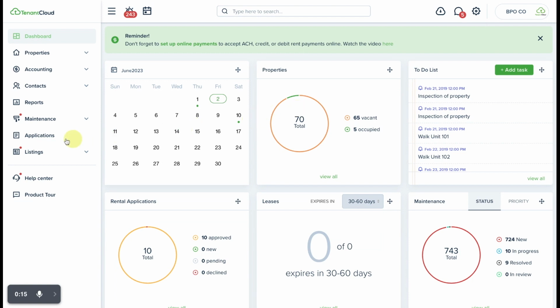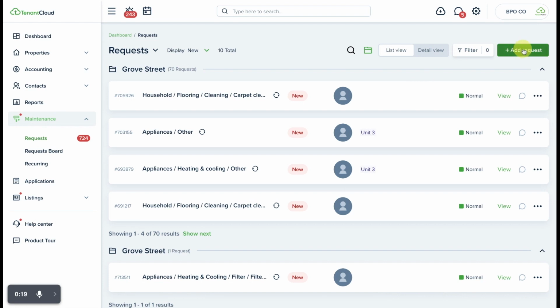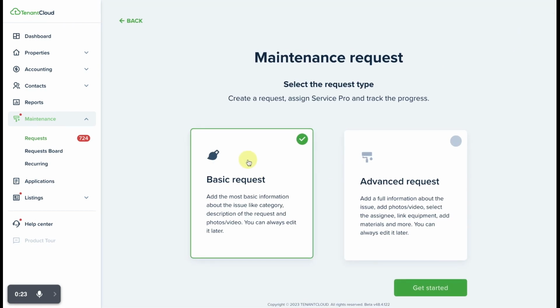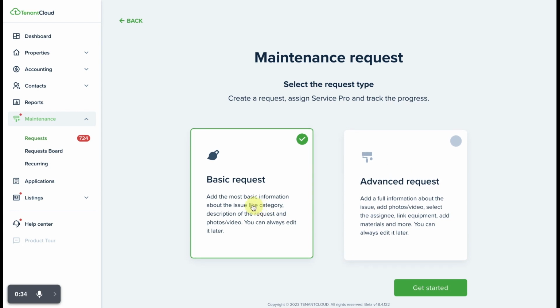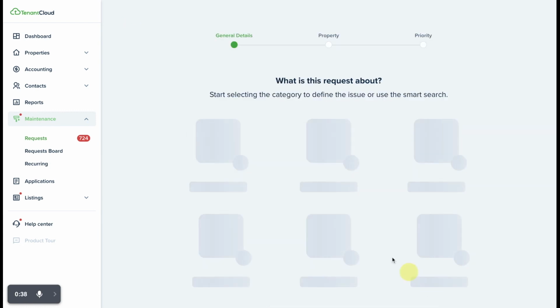From your dashboard, you're going to go over to the maintenance tab on the left side menu and simply select Add Request. From here, you're going to have the option to select a basic request, which is going to walk you through a quick flow, or you can select Advanced Request to have more options when creating the maintenance ticket. For this video, we're just going to go through the basic request and click Get Started.